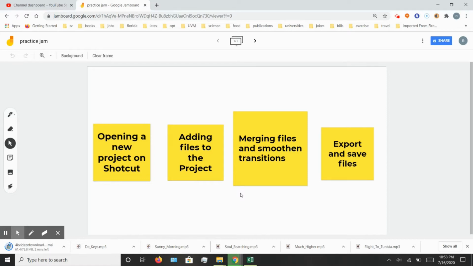So today we are going to learn a little bit more about how to use the software that is Shortcut, and essentially what we are going to learn today is how to open a new project on Shortcut, and you will see how to add files of recordings to this project, and then we will see how to merge these files so that we can have smooth transitions between the files. And finally, once we have done the merging, we will see how to export and save the files on your hard drive.